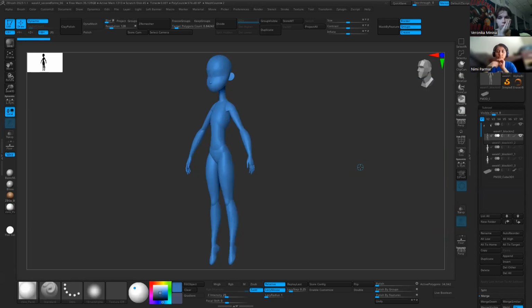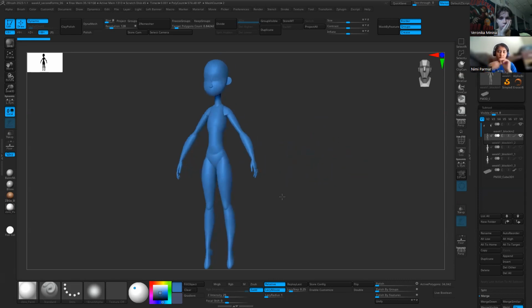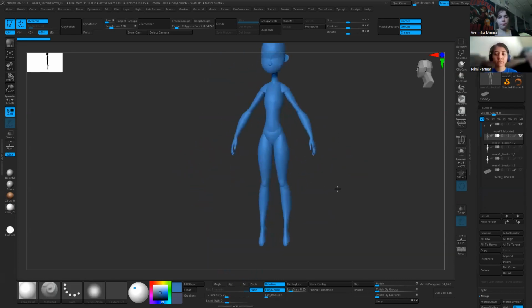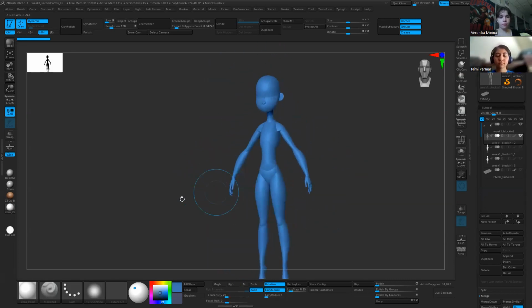First, I am using my own suite of brushes. And when I say my own suite of brushes, I'm pressing 1, 2, 3, 4, 5, 6, 7, 8 on my keyboard and just switching those brushes. So the first brush is standard, second is move. I like move topological. Third is clay, fourth is clay buildup, 5 is demon standard, 6 is hard polish, 7 is trim dynamic, 8 is inflate.